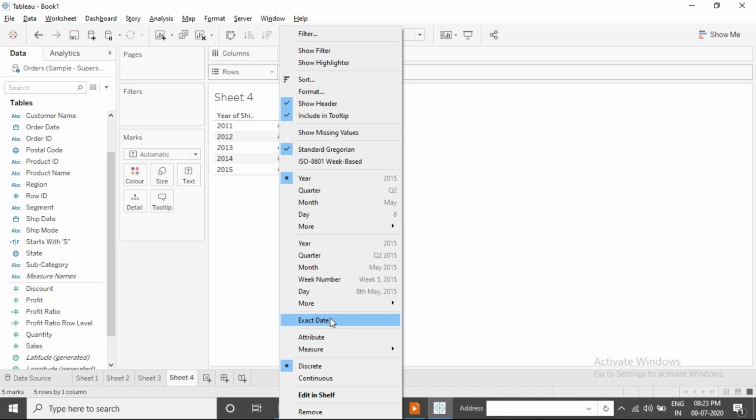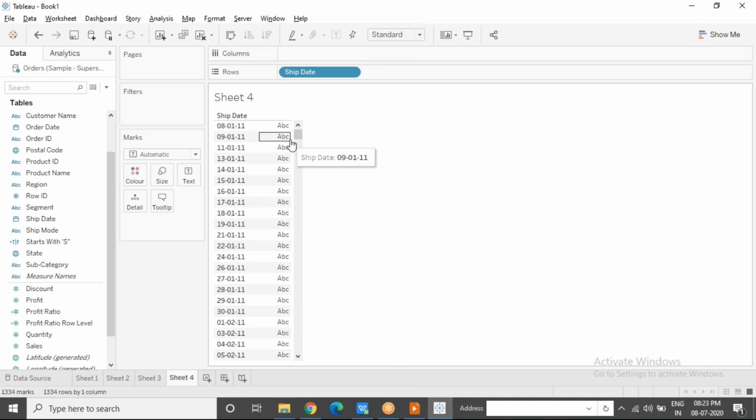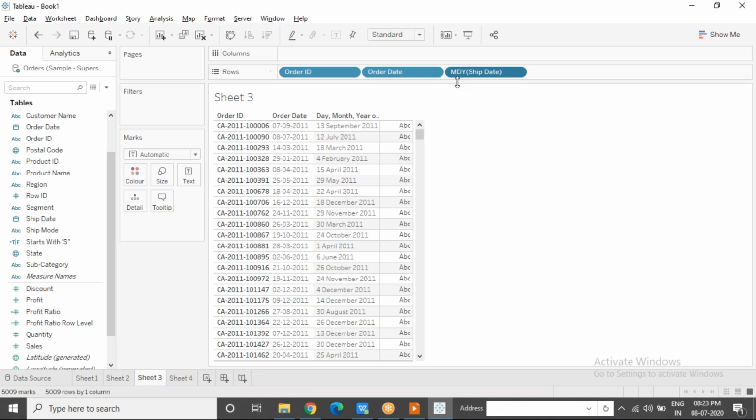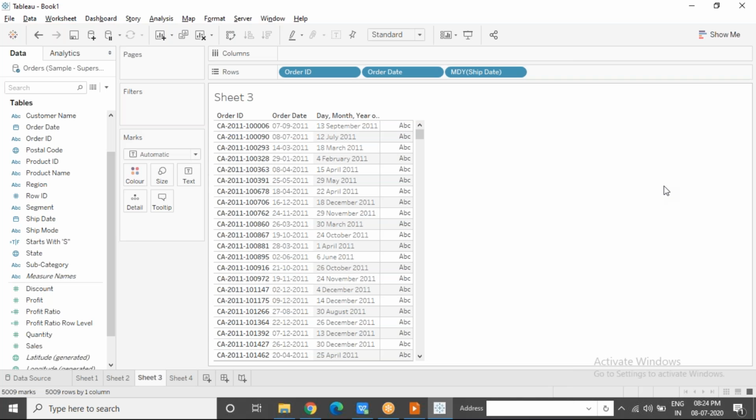Okay, when we make it exact date, and then we change it to discrete, that is when it will follow the format that you have given. But in this case, what is happening? We are specifically telling month, day, and year, right? So it is showing you the month and the day and the year. But here, if you have to change, I think this is something we can't do here.